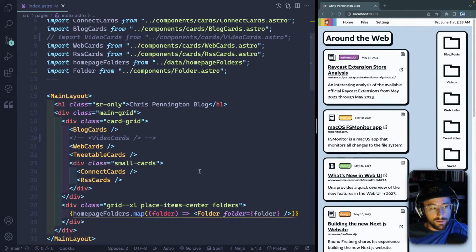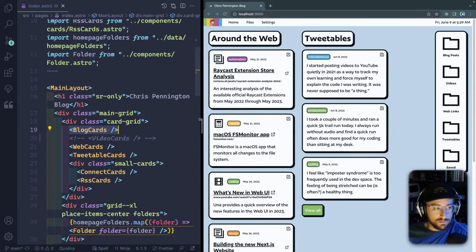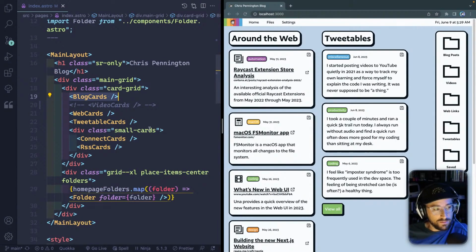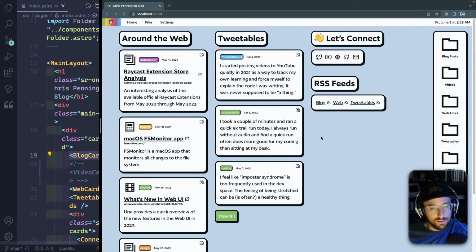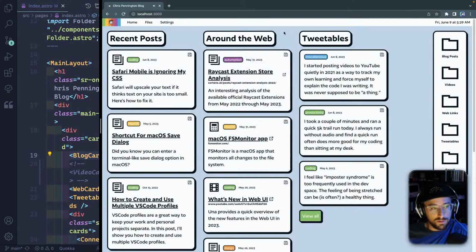I won't bore you with all the CSS stuff, but I've got this main layout. I do have an H1 here that just says it's my blog, and it's hidden. That's what this class does. Then I've got these individual sections: blog cards, web cards, tweetable cards. A lot of these need to be renamed and refactored, but whenever I have time. I must have turned one of those off. I don't have videos anyhow, but I'll just shut that off.